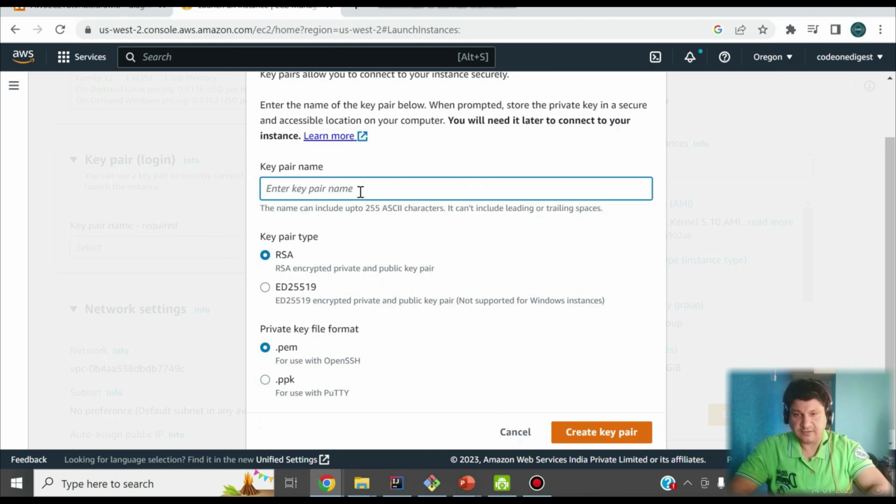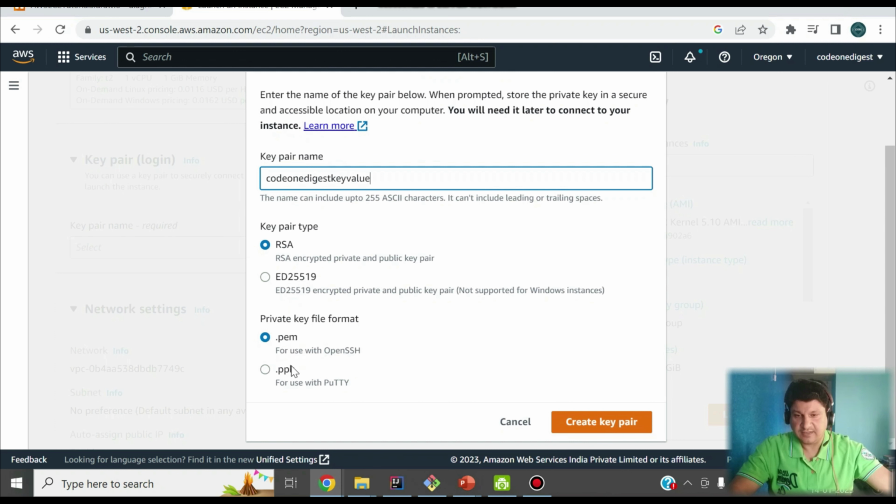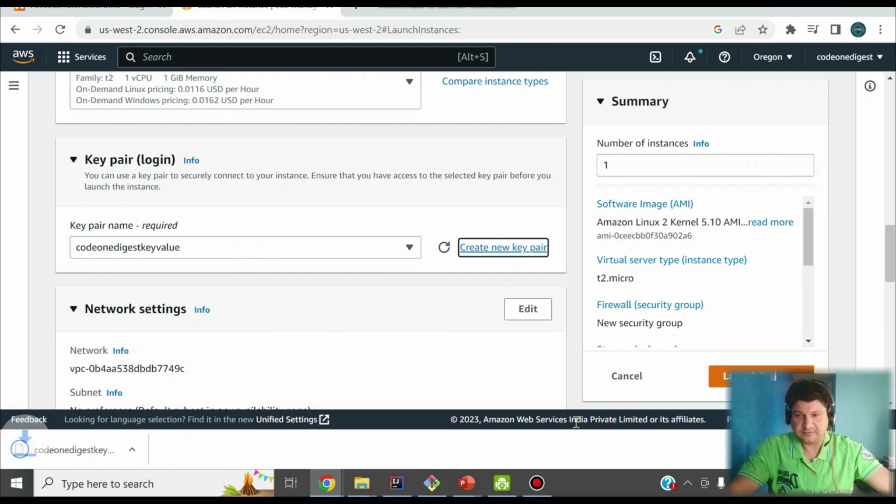I can say "code one digest key value". I will take it as RSA and I will download it as a PPK file because I am going to use it in putty. Okay, let me create this. Yeah, so that PPK file is downloaded.